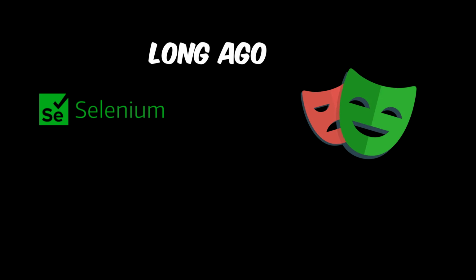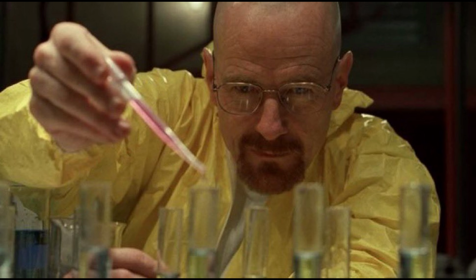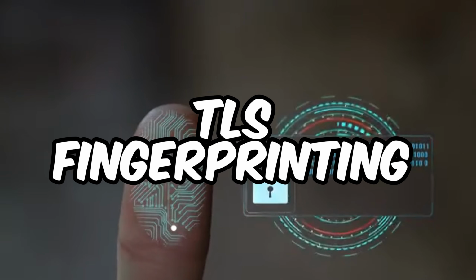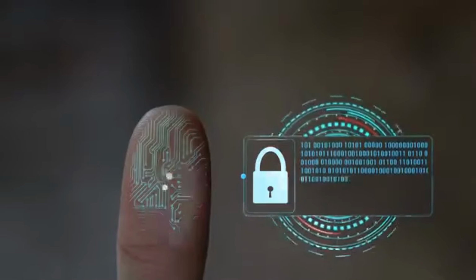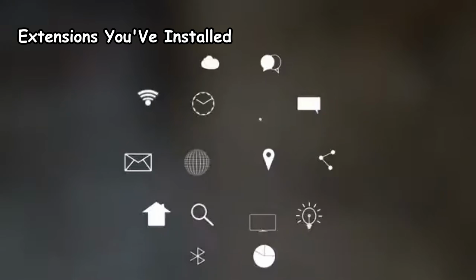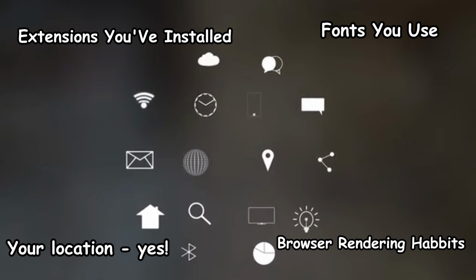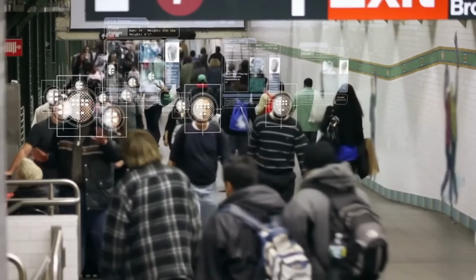Selenium, Playwright, and basic requests with just headers were fantastic, but now they are irrelevant. Modern websites have introduced a new way to detect bots, which is TLS fingerprinting. The amount of data a website can get about you from your browser is just staggering. Extensions that you've installed, what fonts you use, where you're based, the way that it renders things, all this allows a profile to be built up about you.